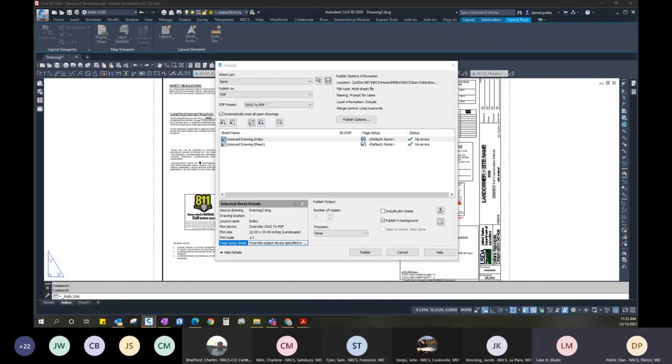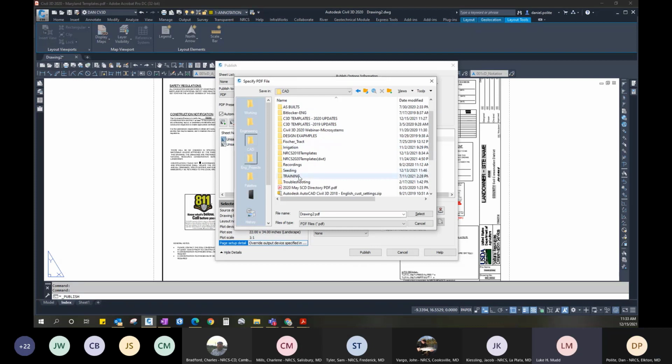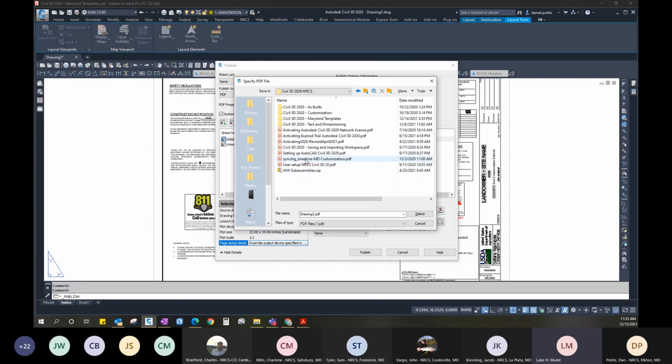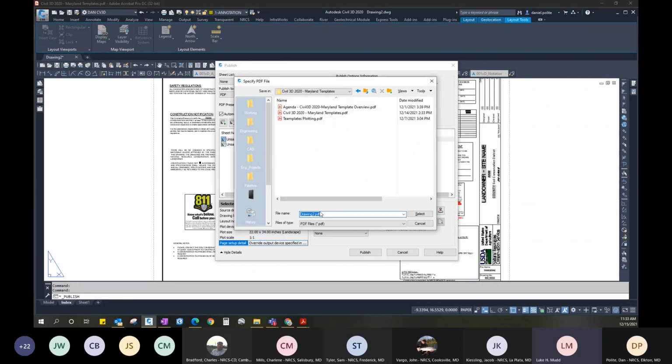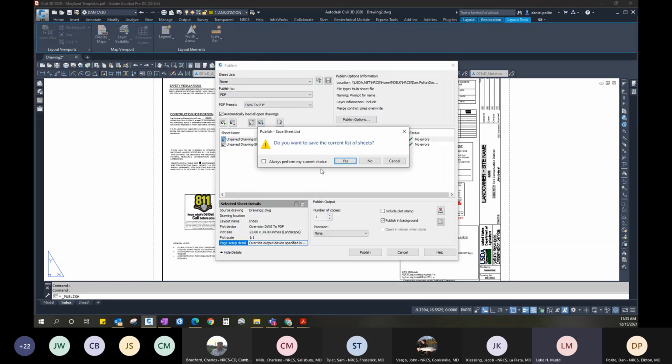Then it's going to say, hey, where do you want to put this? Do you want to save the current list of sheets? I never do that either. I'm not sure what that refers to. I think it just refers to if you ever want to come back and print that exact style, you can load a sheet list. But I just always click no.